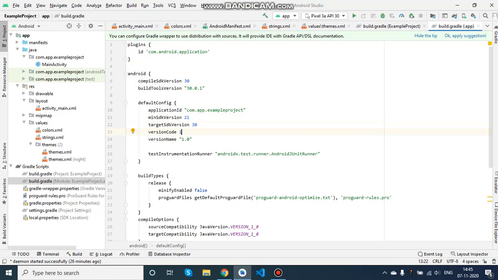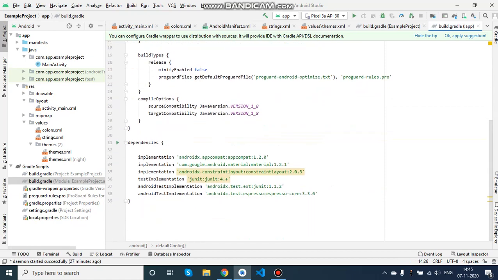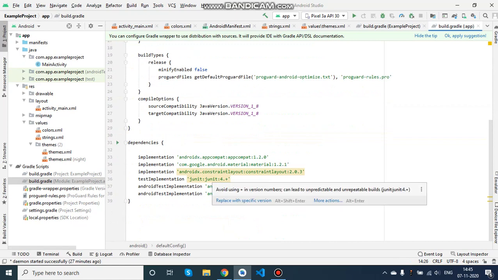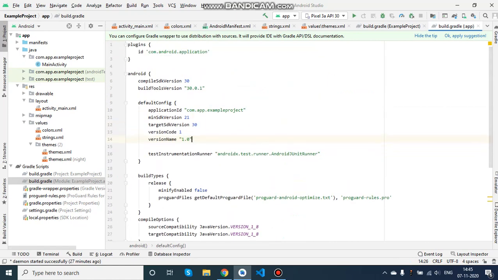And if suppose we are uploading our application to the Play Store, for every upload the version code count gets increased by 1. The version name is of our wish, we can mention it. If we are using any libraries, we can add the dependencies over here for the library. So that's about the Gradle file.